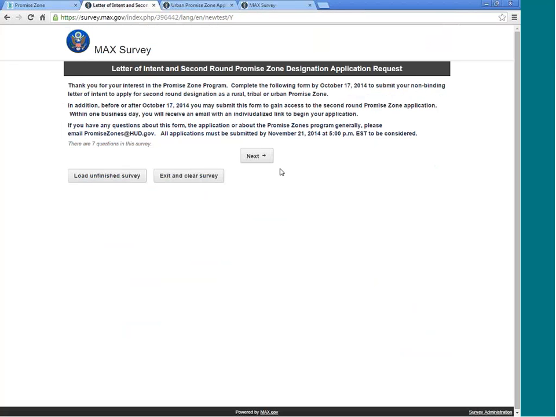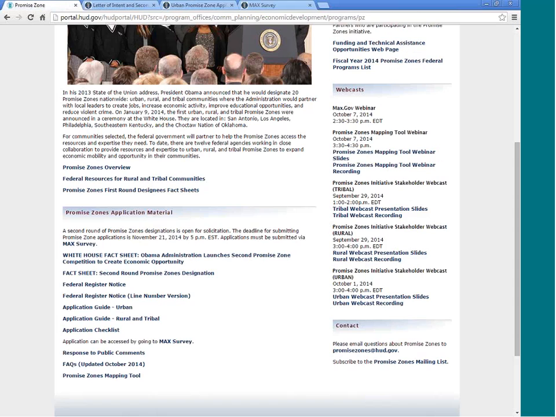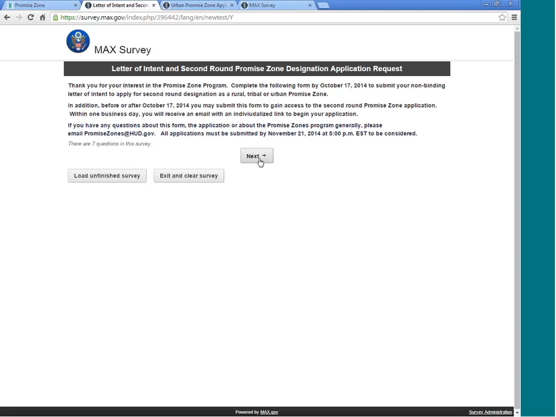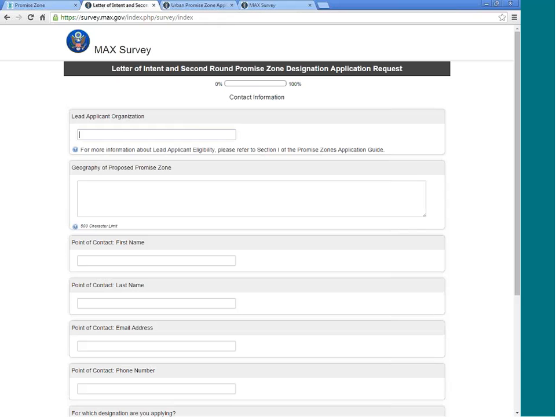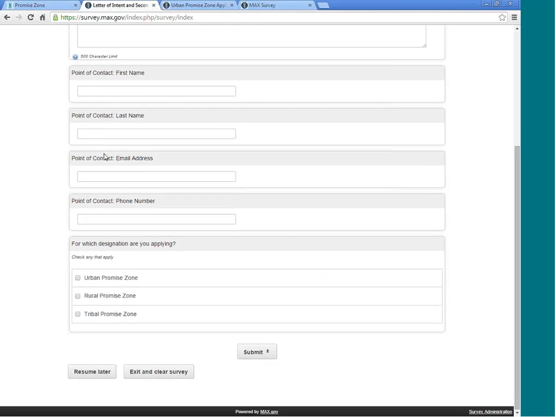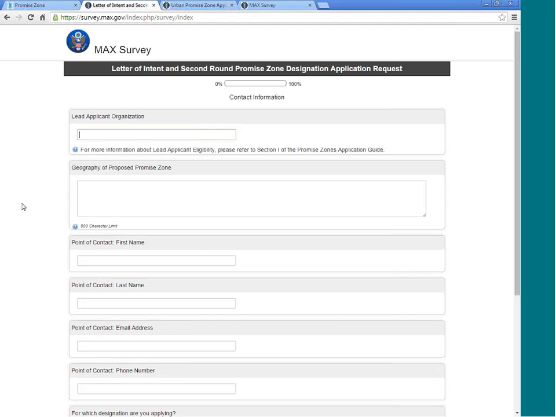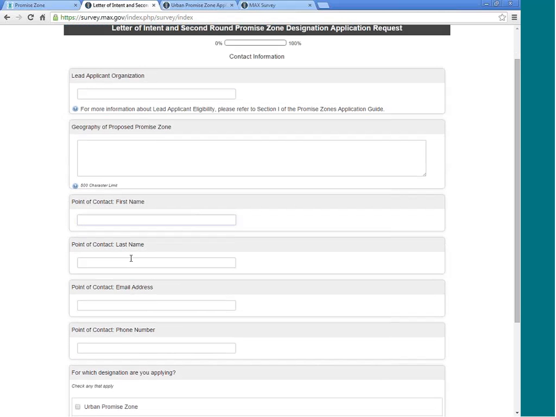Now, once you arrive at this page from the previous HUD page, you're going to click Next, and you're going to submit all the pertinent information on here, which is basically contact information, in order for you to receive the specific link to your urban or rural and tribal application. Within this link, there will be what's considered a token. A token is a specific link pertaining to the information that we have received through this letter of intent or registration application. So every application is individualized to the specific person it's sent to.